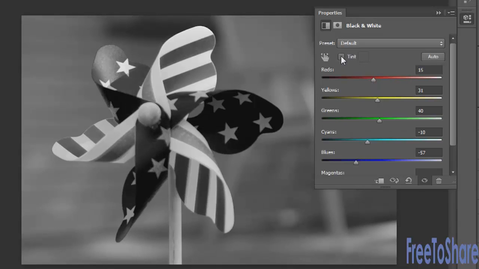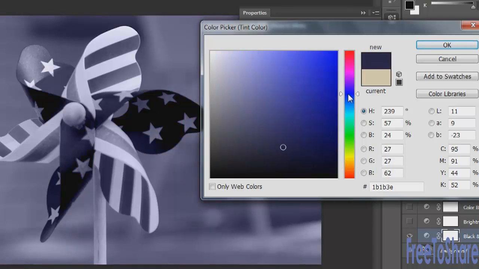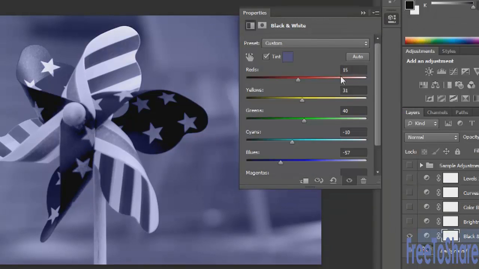You could even tint your image by clicking the tint option and then choosing a tint color. If you wanted to do something like a daguerreotype or Van Dyke brown or even a cyanotype blue, you just have to find the right blue to tint with, and that can be toggled on and off.